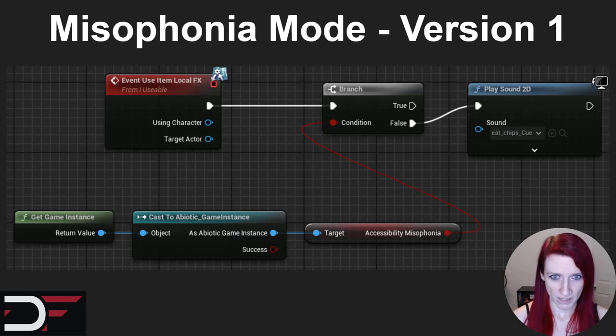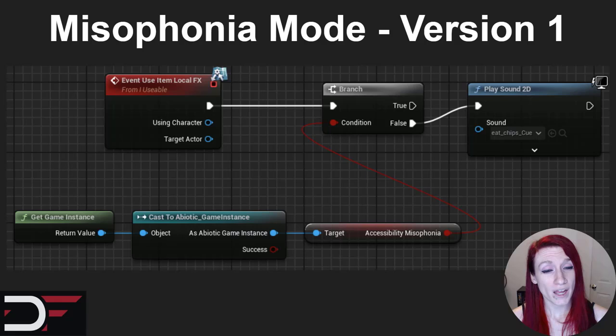On the bottom row, from left to right, the green get game instance node connects to the teal cast to abiotic game instance node. The game instance target is the red abiotic factor condition, which is set as the gray branch node's condition just above. With this setup, if misophonia mode was enabled in the gameplay settings, no sound effect would play as there's nothing connected to the true output on the branch node. If misophonia mode is disabled, sound effects would play as the false output on the branch node is actually connected to a play sound node.